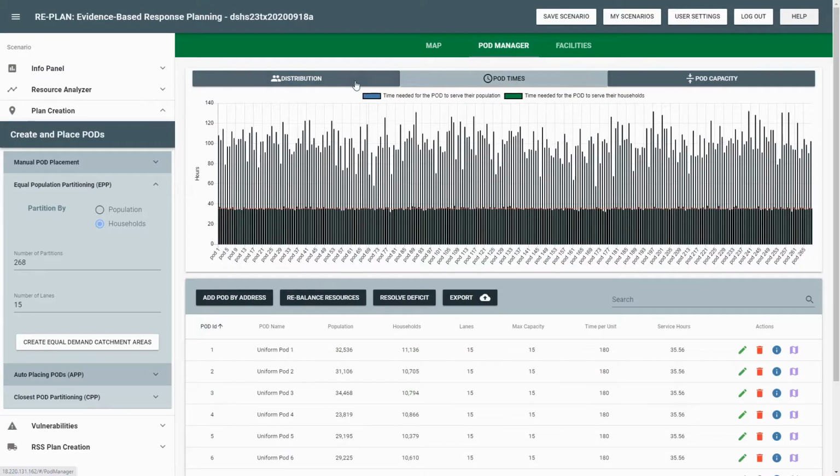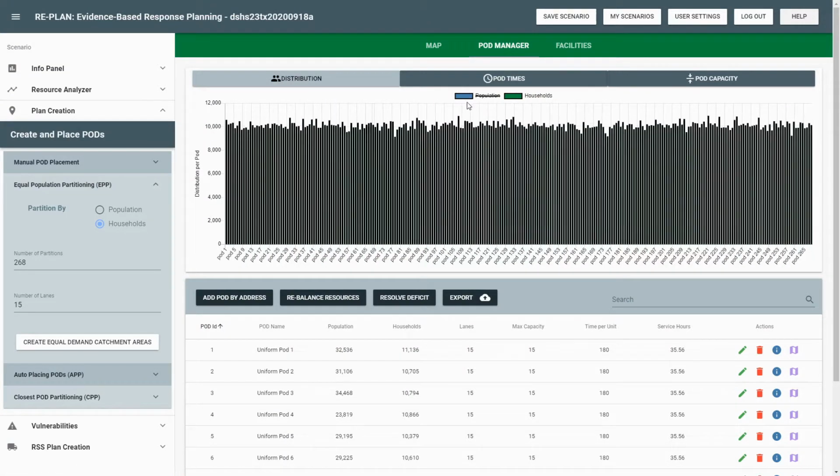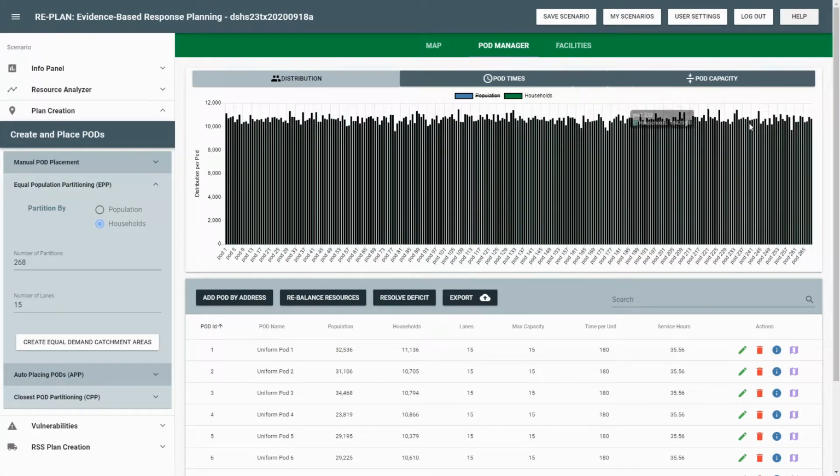If I go into the pod manager, I can look at the household distribution, and I see that they're almost uniform. Now, they're not exactly uniform. They can't be, because what I'm doing is I'm respecting the census population block boundaries. The population blocks I'm using are actually census block groups. So I can't just add one more person at a time to make everything uniform. I have to add an entire block group at a time. That's why we have this variation.